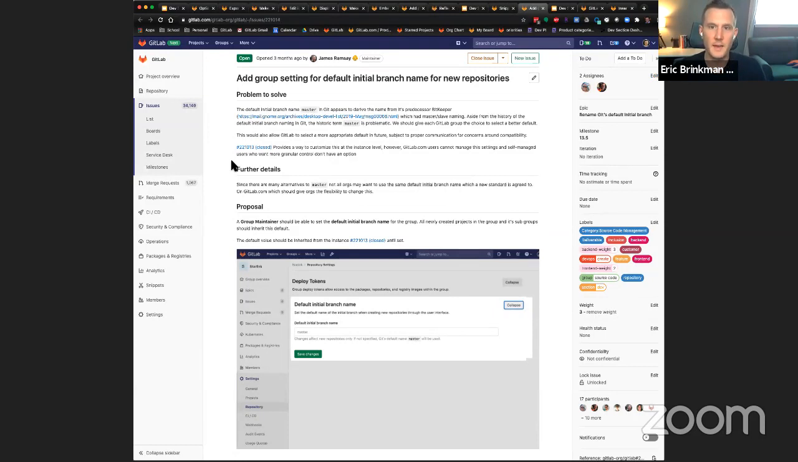And then we're also going to add a group setting for default initial branch name for new repositories. This will be really nice for those organizations that want to change the default branch name to something other than master, say main or mainline, to promote inclusivity and to be empathetic as we deal with various social issues and to be supportive in our organizations. So really excited to see this land. It's a great feature, but it's going to go a long ways in promoting diverse and inclusive environments.